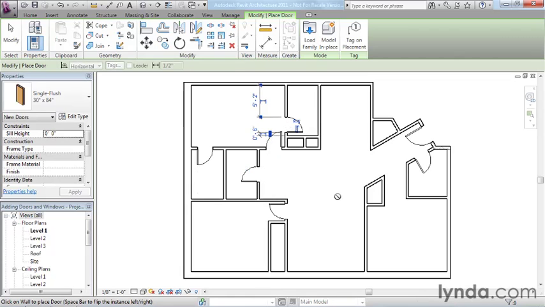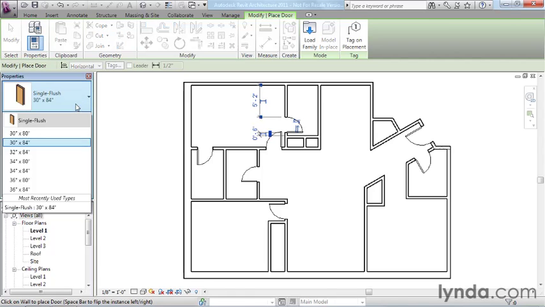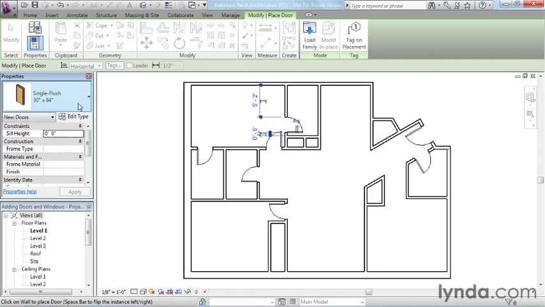And that's pretty much all the single flush doors I need. And at this point, I need another kind of door. I need some bifolds for the closets, and I need a double door for the patio. Unfortunately, I don't have either of those kinds of doors currently loaded in my project. So what I need to do next is to load a new family.